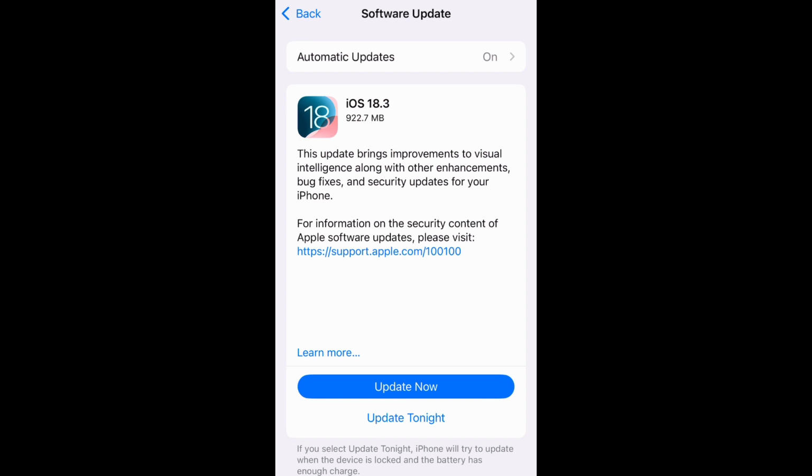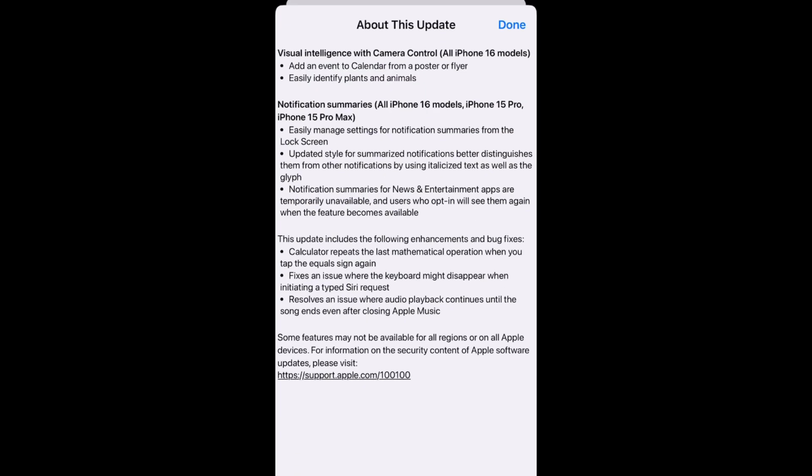This update brings improvements to visual intelligence along with other enhancements, bug fixes, and security updates for your iPhone. Now to get more info on this, go down to the bottom and select Learn More. And as you can see, it says about this update. If you just briefly scan through and read, you will see all the updates that are happening with this specific software upgrade. As you can see, visual intelligence with camera control, all iPhone 16 models, so that applies to those models, notification summaries for various iPhone models, and at the bottom, it shows the enhancements and bug fixes.